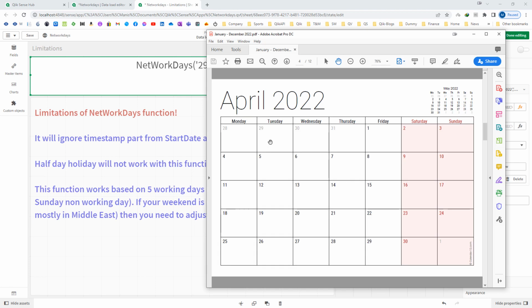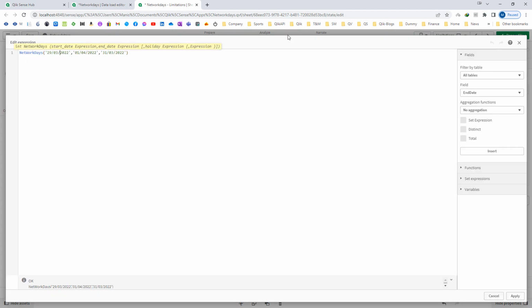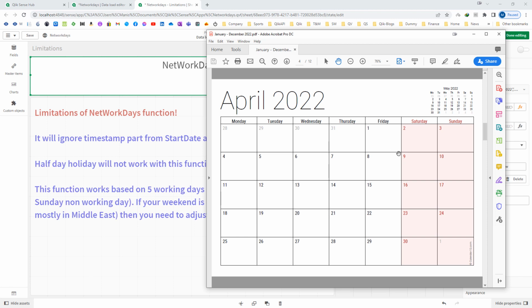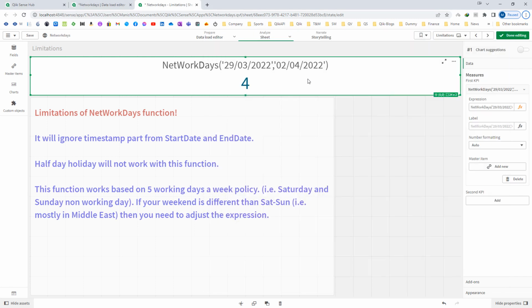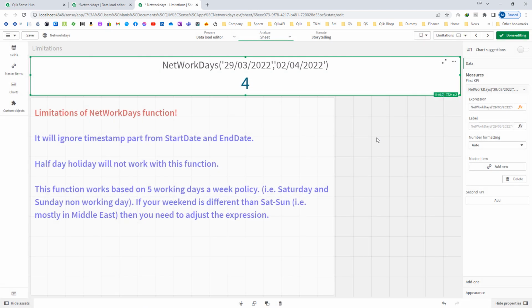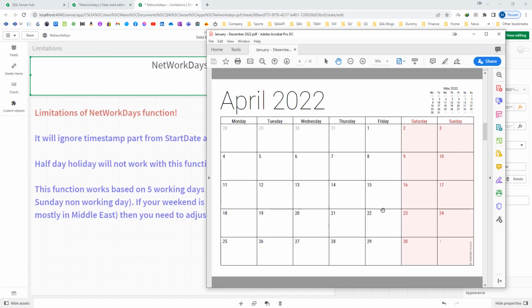Say my task started on 29th and finished on 2nd, and I am removing the holiday right now. So the NETWORKDAYS function will give me 4 days: 1, 2, 3 and 4 days, because Saturday is coming as a holiday. But for a few countries, Friday and Saturday are considered as weekends. So in that case, you need to slightly adjust this formula. Add 1 to your start date and add 1 to your end date. And now you will get the answer 3. So you can see now you are getting the answer as 3: 1, 2 and 3.